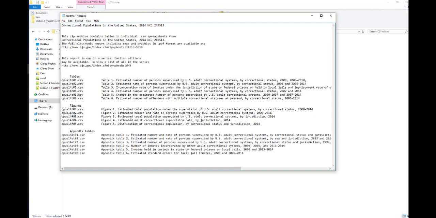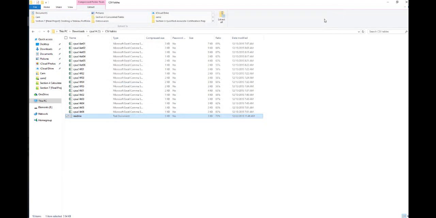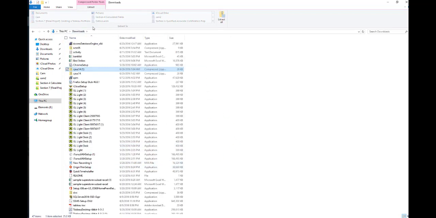If you look at it, this readme file basically tells us some information on what each file is. The 01 file is the estimated number supervised by US adult correctional systems by correctional status, 2000 to 2005, and 10 is the supervised by adult estimated rate. So basically you have a lot of information in this. Our idea is to look at some of the data and see what it is.